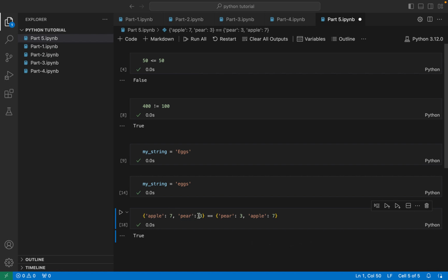So these two dictionaries, even though the items were put into them in a different order, after you've made a dictionary, the order does not matter. And when you put the values in doesn't matter. As long as they contain the same key-value pairs, they're equivalent in their dictionary forms.